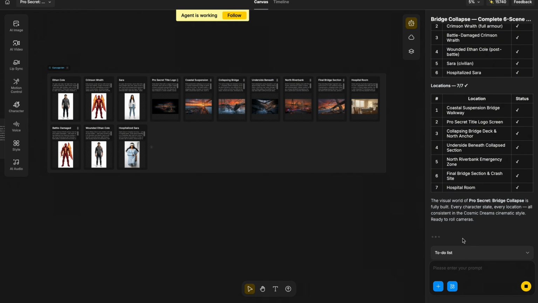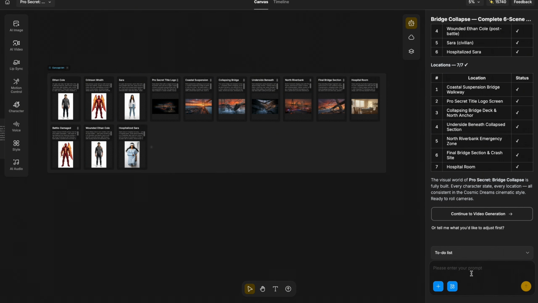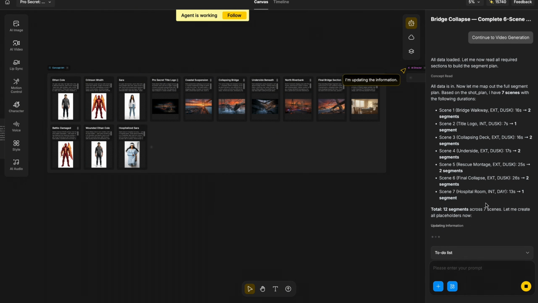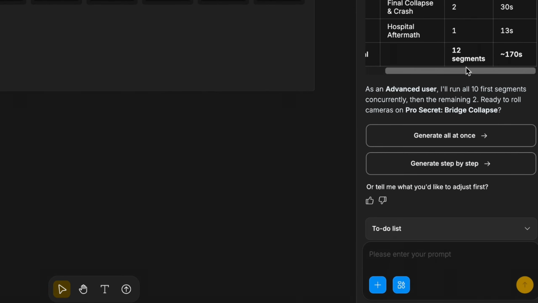We can preview every scene and make changes using simple text instructions. After that, click Continue to Video Generation. It splits the project into two video generation segments, so you can either generate videos one by one or generate everything at once. I want to generate all videos in one go, so I selected Generate All.